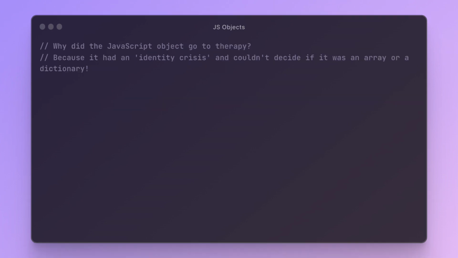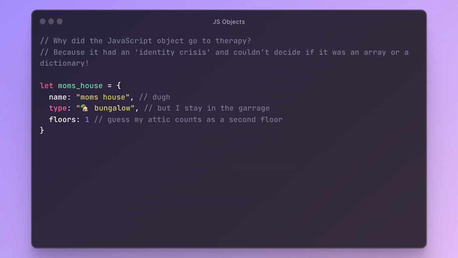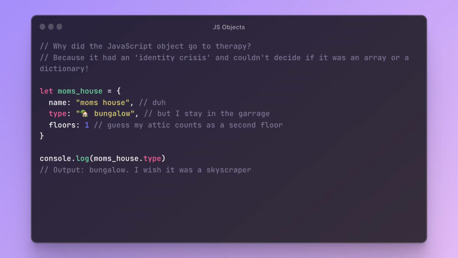Now on to objects. They are like blueprints of a building. The name, type of building, and the number of floors. All this information can be stored in an object. Just as you'd look at the blueprint to understand the type of a building, you access the properties of an object using dot notation. So building.type gives us a skyscraper.